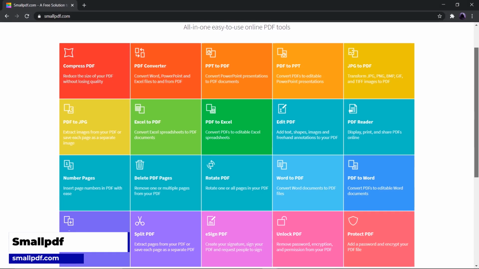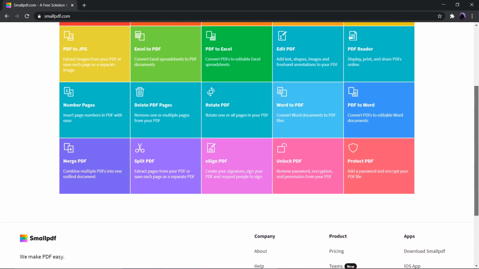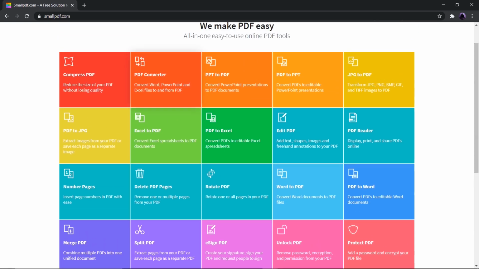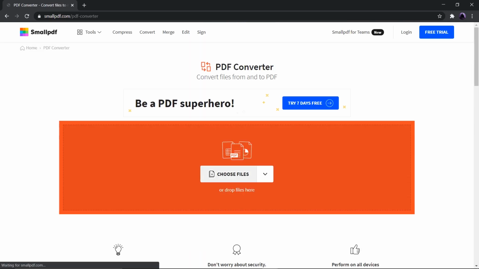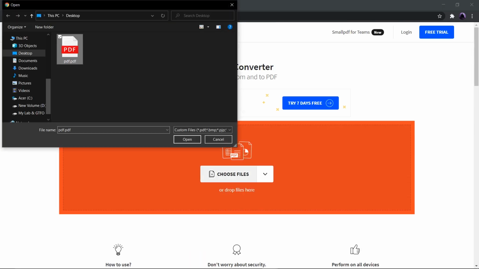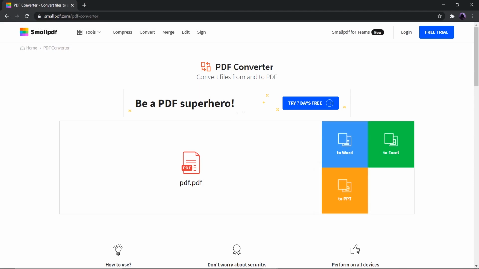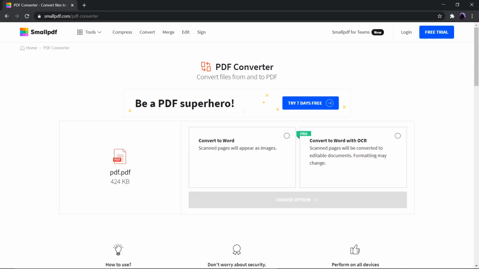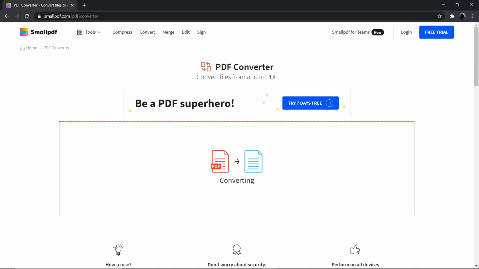Next up, we have Small PDF. Are you in search of an easy tool to easily edit, convert, and create PDF files? Then Small PDF is a site that you need to definitely check out. With this site, you can convert a PDF file into almost all file formats like JPG, Word, PPT, Excel, and the list goes on and on.